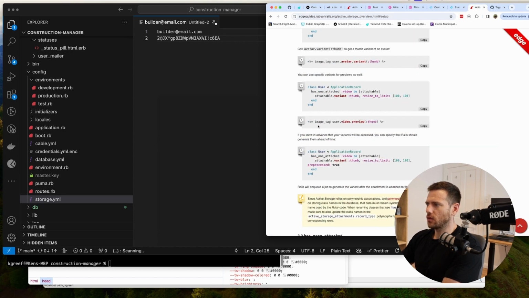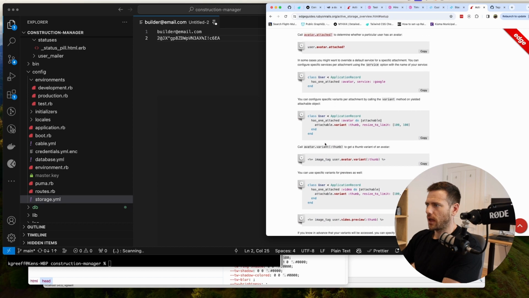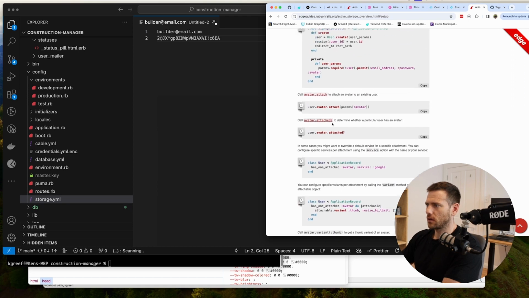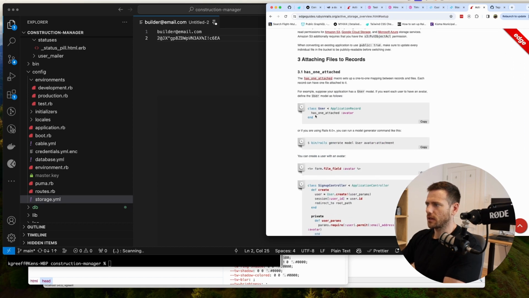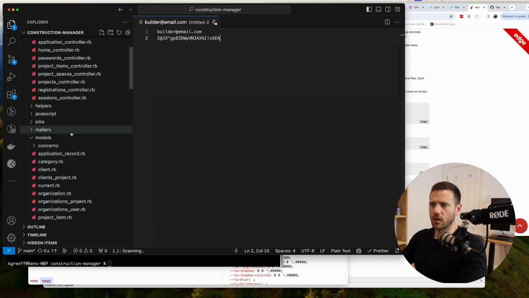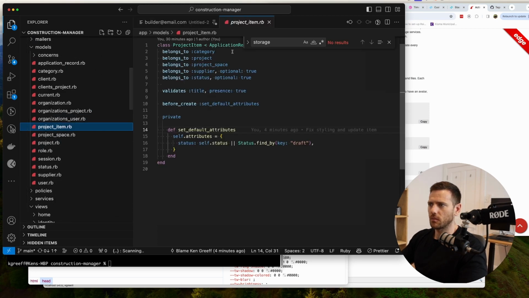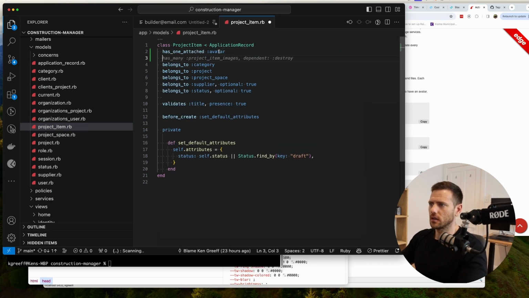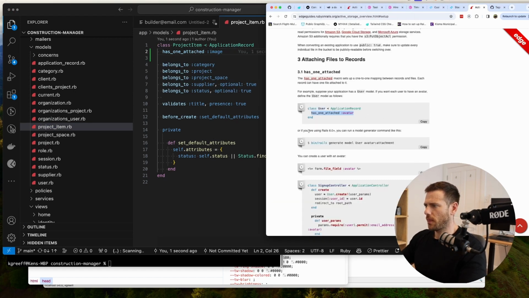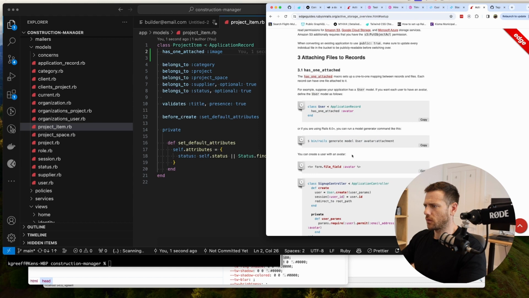So we're going to say has_one_attached. So where are we? has_one_attached :avatar. So I wonder if we can call it image. Let's just see if that works. So we're going to go models, we're going to go to project item, we're going to go to here, and we're going to go has_one_attached :image. All right. So that's when we generate the model.